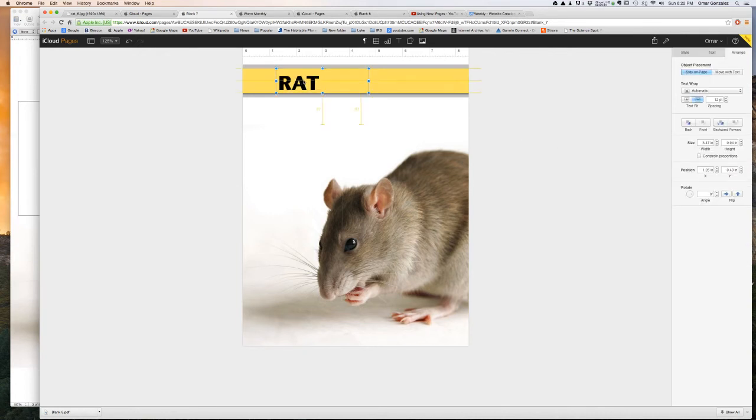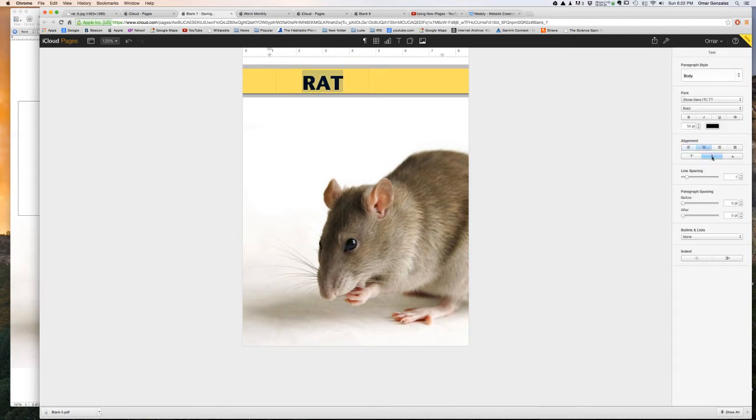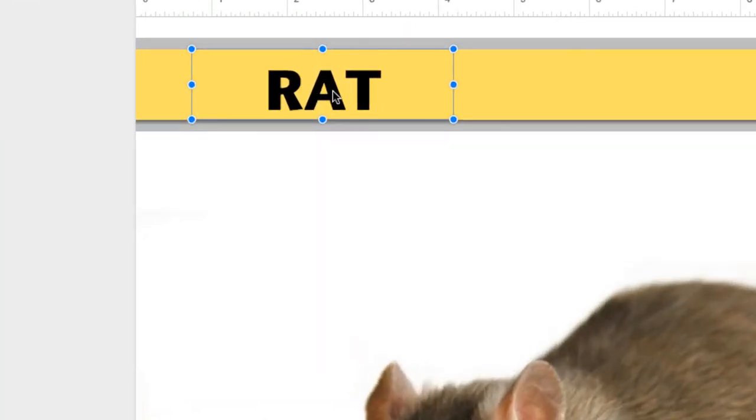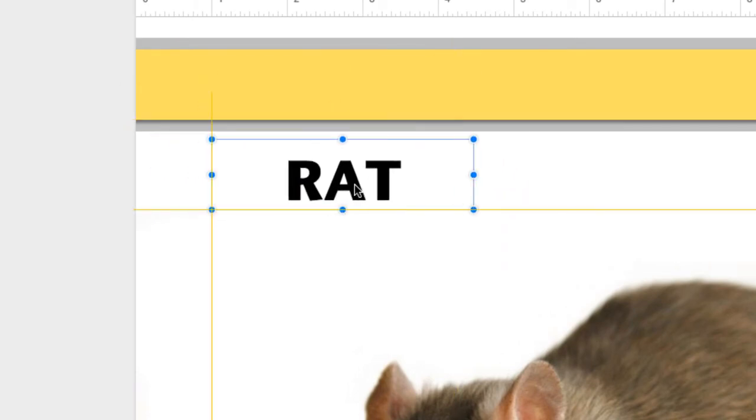I don't think it did. Did it? I don't think it did. Center, middle, down, up. That didn't really work. Anyway, it works on regular iPages, but my whole point is if you move your text box around, you get all these yellow lines.